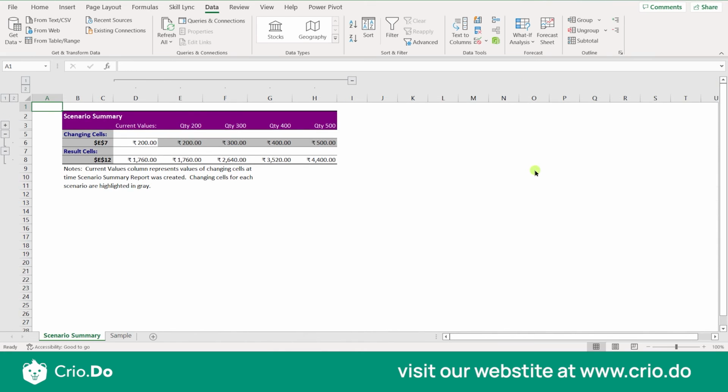I'll click on OK. By default, it will create a new sheet named scenario summary with a good color here. So the changing cells are 200, 300, 400, 500. You can see your different scenarios here: quantity 200, quantity 300, quantity 400, quantity 500, the names we have provided. This was the input and this is the result with us. So profit has been given here. So we have the result for the different scenarios.